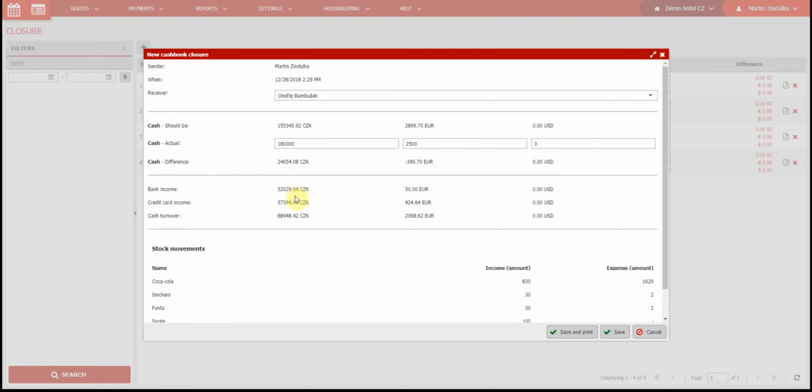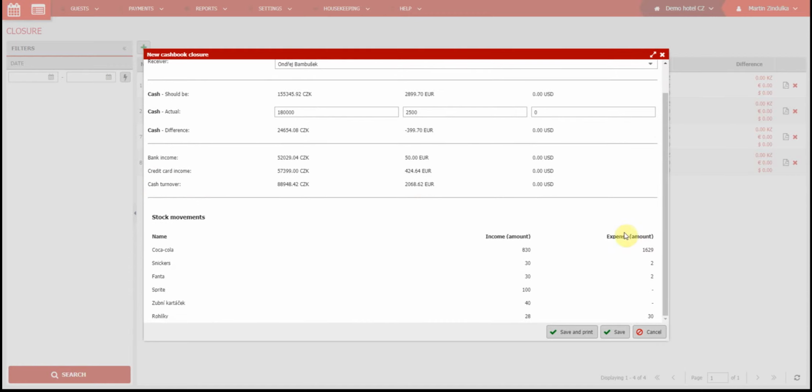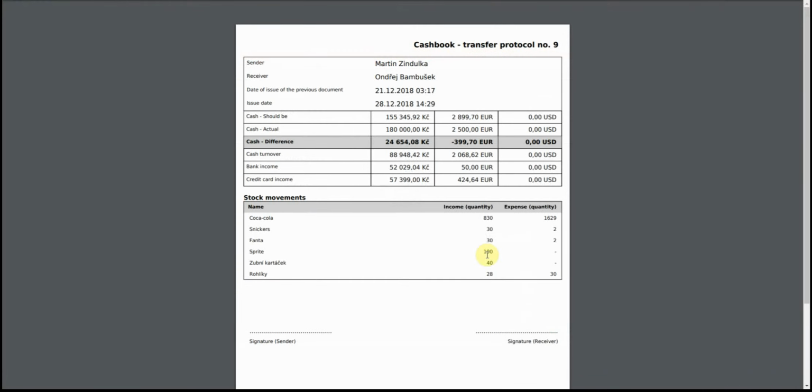The remaining part of the window is just a total sum of credit card payments and bank transfers from the system. These payment methods do not have a current balance because it wouldn't make sense, so these numbers are just an overview. At the bottom we also have all changes in stock from the last closure. We can save the closure, print it, and we will receive this PDF file. Now the first receptionist should log out and the second one should log in and start with his reception duty.